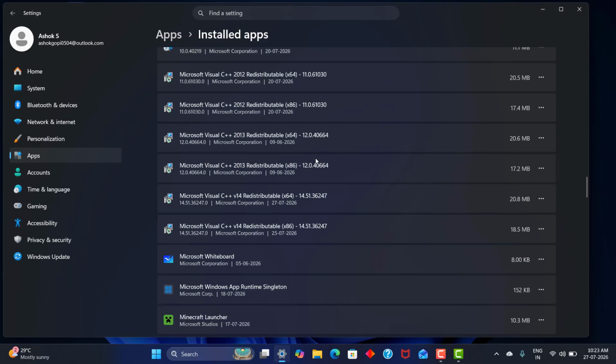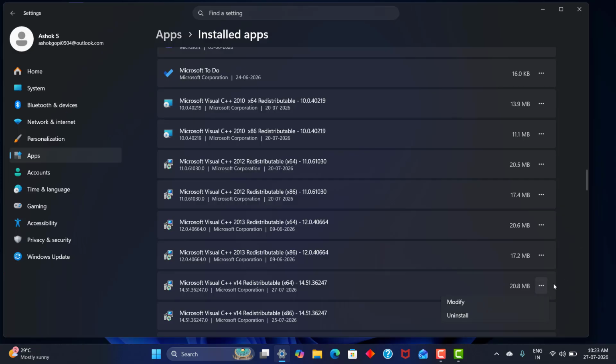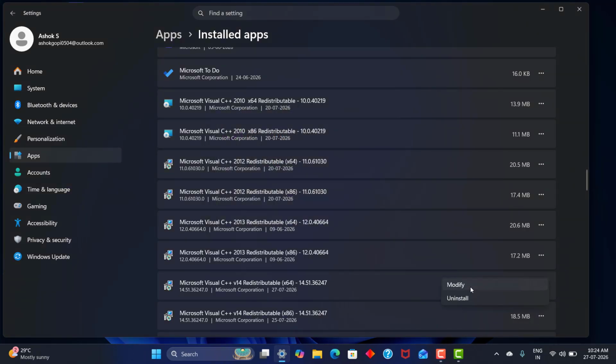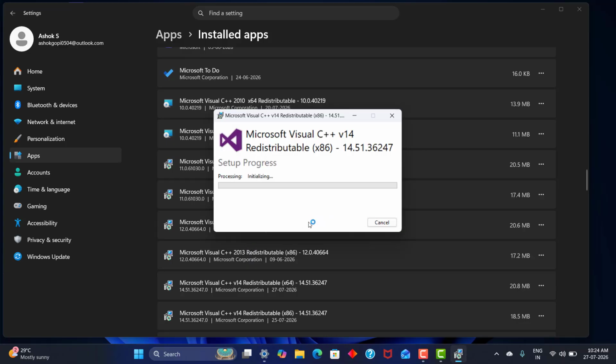Click the three dot icon on the right hand side, click modify, click repair. Do it for both 64 and 86 bit. Click the three dot icon, click modify and click repair.